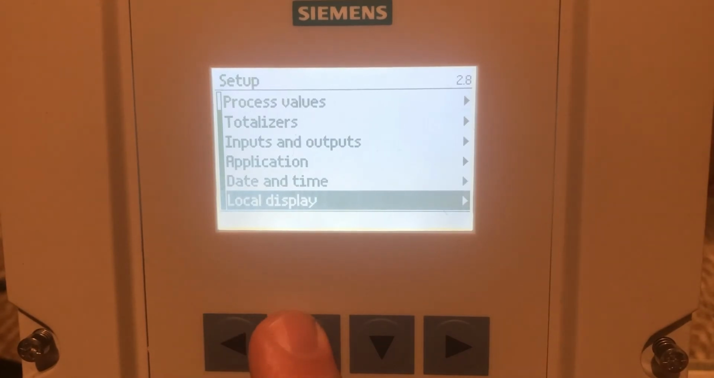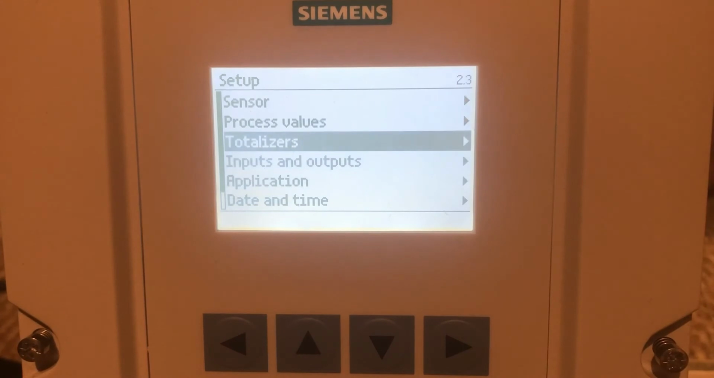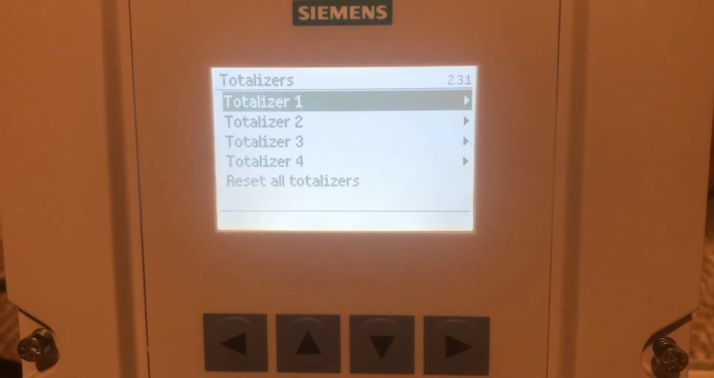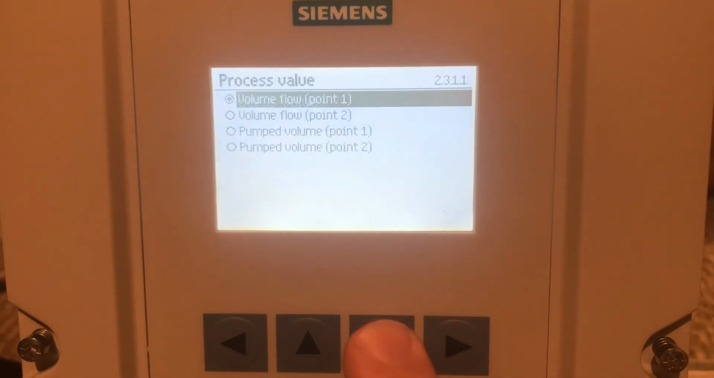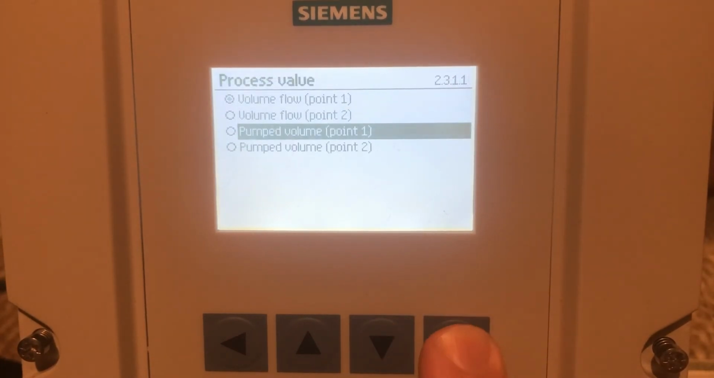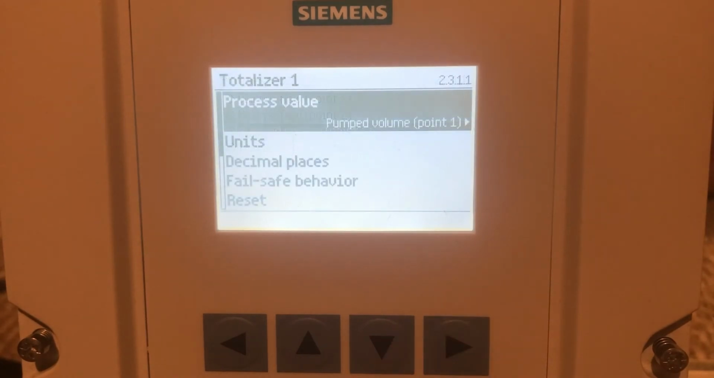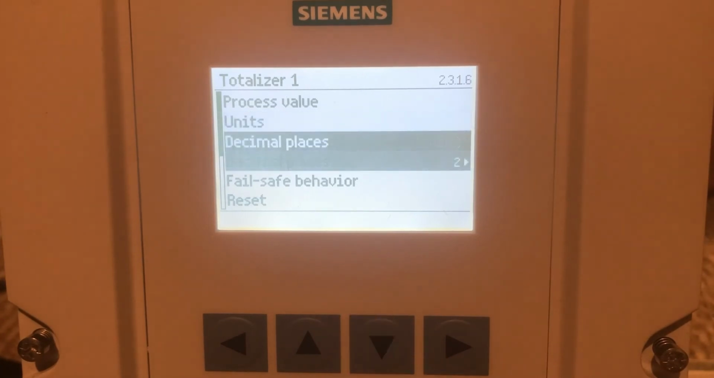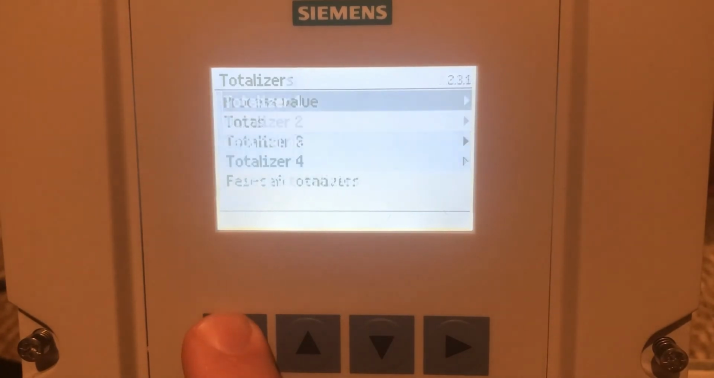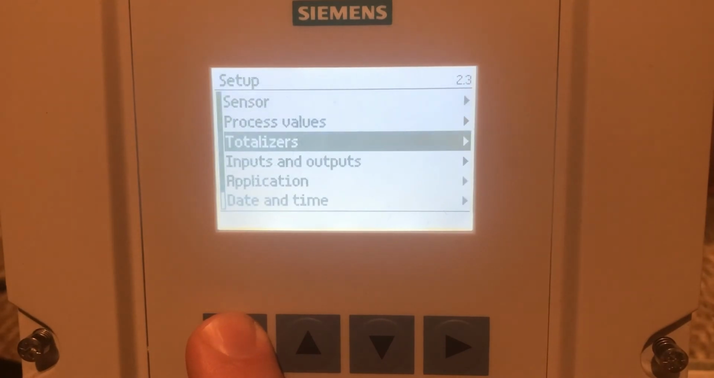The other thing we want to do is totalize pump volume. So basically, standard application, we've set up pump control. To set up pumped volume, go into the totalizer menu and pick pumped volume as our process value, and that's really all we need to do. I mean, units are the same as our liters from our volume application. We can play with the decimal places. That's really all that's necessary.